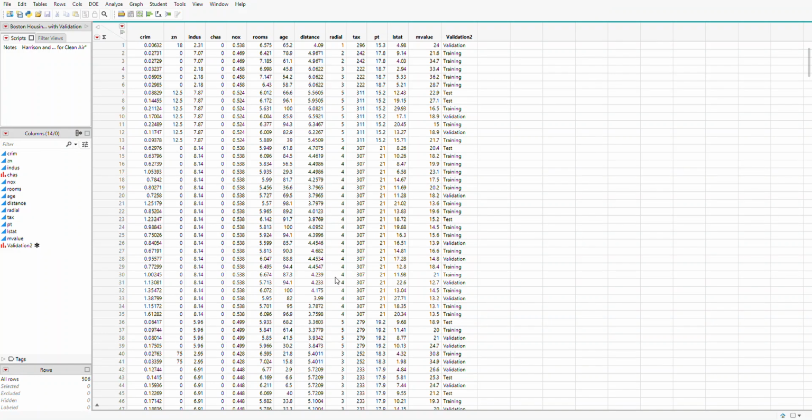Zone or industry, maybe that part. The CHAS is how close it is to the Charles River or not. I might need to look these up real quick. I don't remember them all.